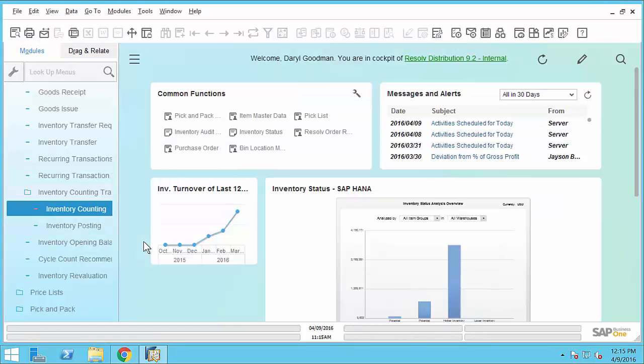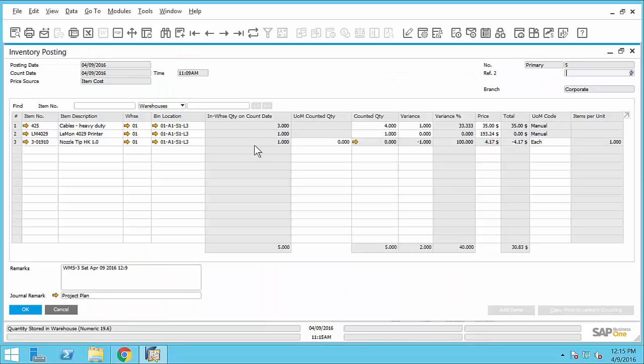Back in SAP, let's see how both the bin count and the cycle count got created inside of SAP and the differences between them. First, we can take a look at our bin count. When we take a look at our bin count, you can see that this created a document called an inventory posting immediately inside of SAP. The inventory posting calculated the quantity that we were supposed to have. So you can see there was 3, we counted 4, and that created a variance of 1, so we added 1 unit.